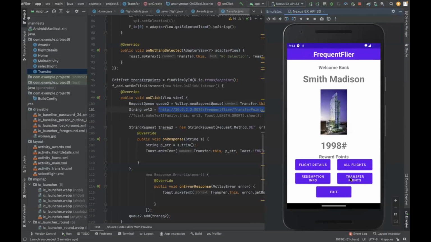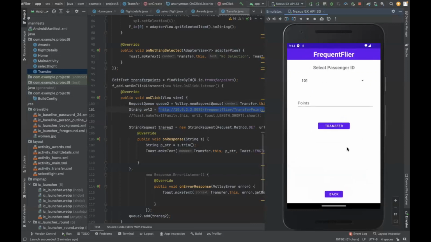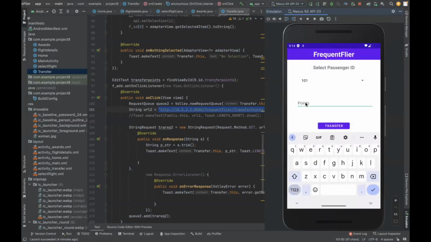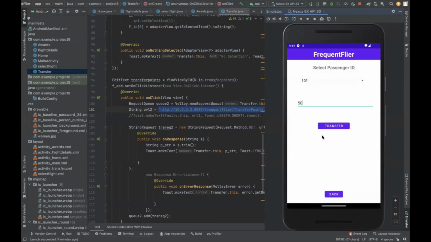The next activity we can do on the home page is transferring points. By using this activity, we can transfer points to other passengers. In the scrolling option, we can see every passenger ID other than the host. This host is passenger ID 104, so as you can see, we cannot see that ID. We have to enter the number of points that we want to transfer and just hit the transfer button.